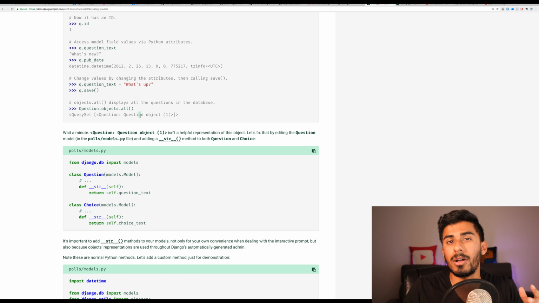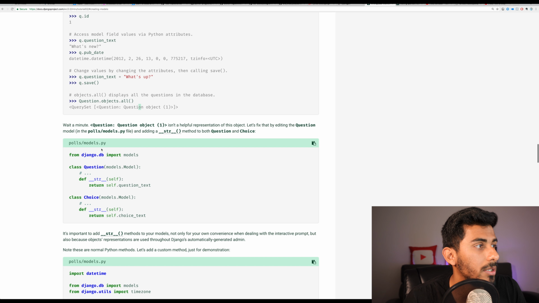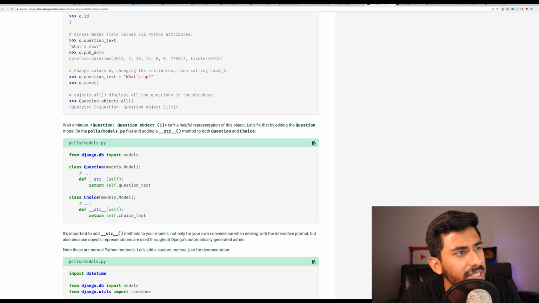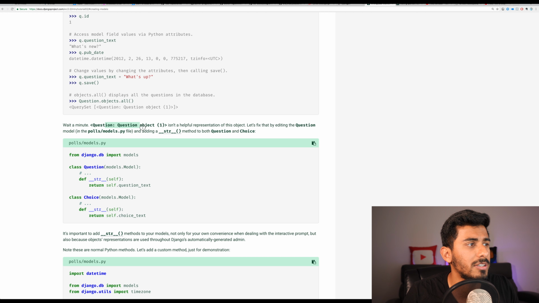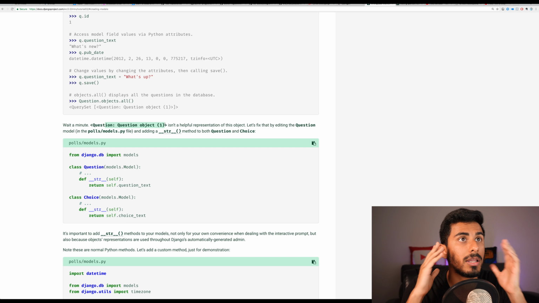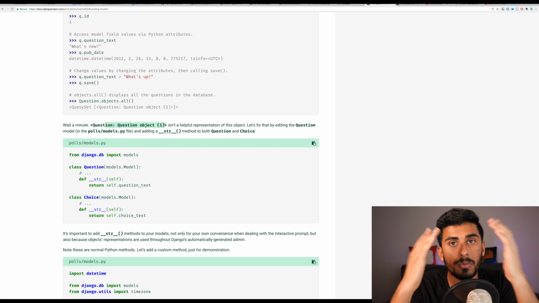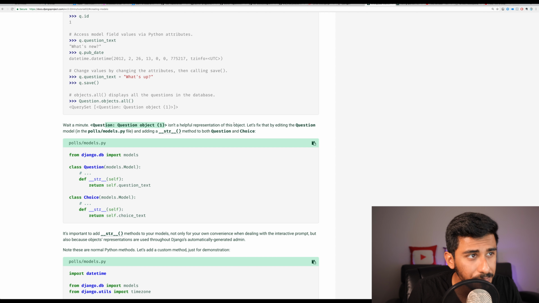This is just like playing around with its API and kind of getting comfortable with it. Okay, and it goes, wait a minute, question isn't a helpful representation of this object. So let's fix that by editing the question model. So that's what I was talking about, right? They're saying it in their technical terms. Basically what they're saying is, hey, look, this looks ugly and doesn't give us any information about what this is. So let's make it into something that a human can read and be like, oh, okay, I get what this question is, and it's readable, right? So that's what we want to do.